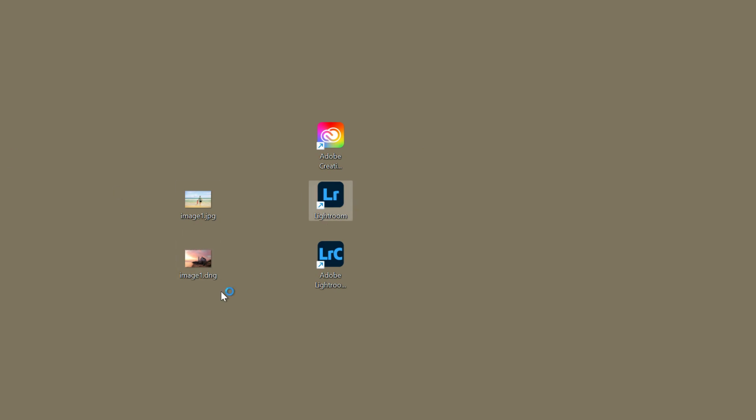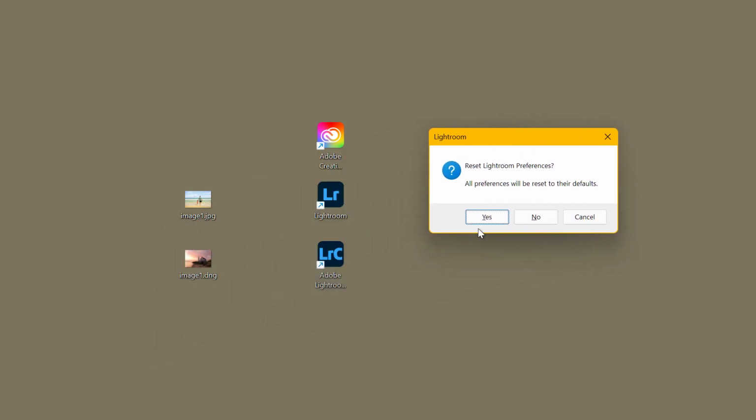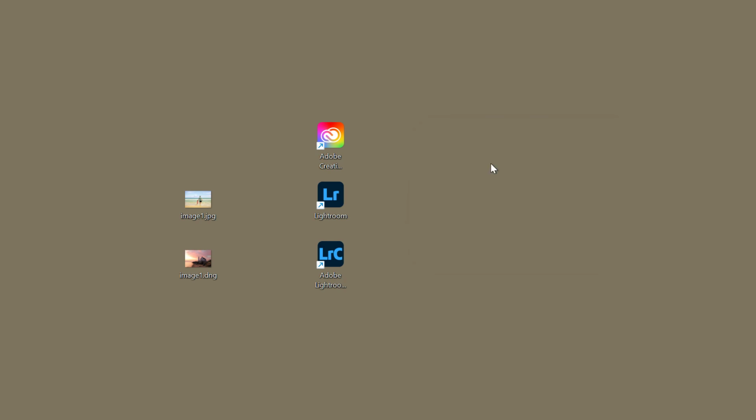If Lightroom still isn't working, the next step is to reset the preferences. To do this, hold Alt and Shift while opening Lightroom. Keep holding both keys until the reset prompt appears. Then click Reset Preferences. This can fix corrupted settings that may be causing Lightroom to stop working unexpectedly. Once it resets, launch Lightroom again and check whether it opens normally.